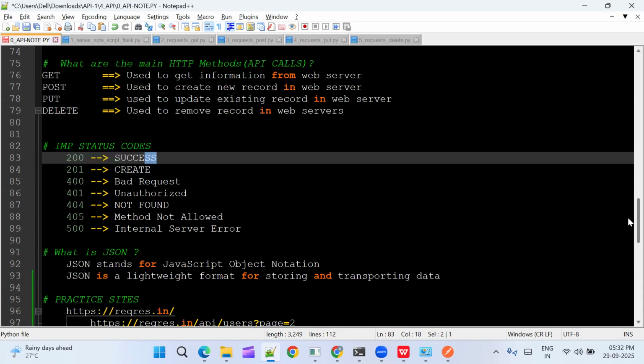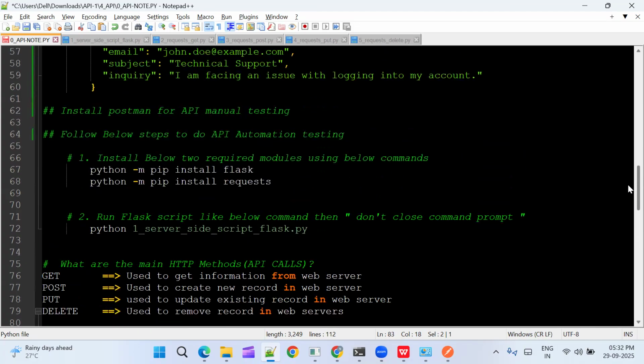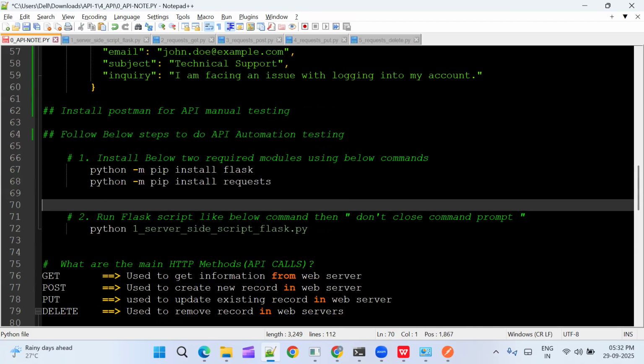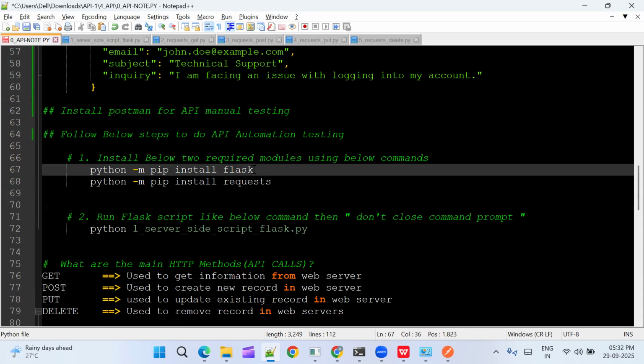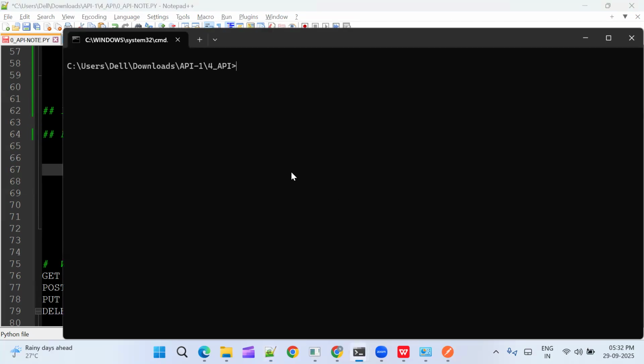Now we will start manual testing. Before starting manual testing, we have to install these two modules. Install the below two required modules using the below command. Just run python -m pip install flask. You can copy this command, then come to your command prompt, open command prompt, and run this command.